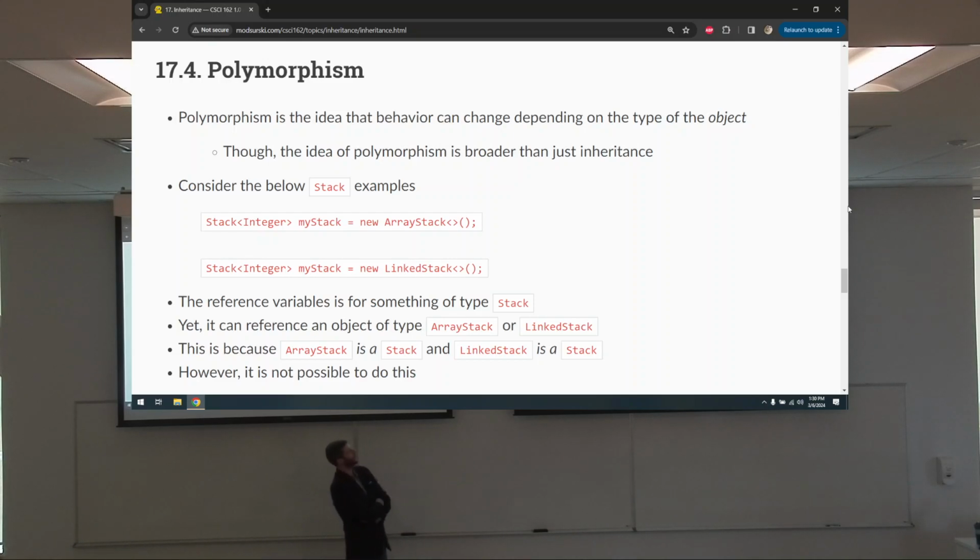Remember how I could make a stack reference variable, right? But I could either make a new array stack or a linked stack. But the reference variable is just of type stack. But the actual object that exists is of type array stack or linked stack. They're both stacks. Although the reference variable's type is stack, the actual more specific type that it's referencing could be different, like array stack, linked stack.